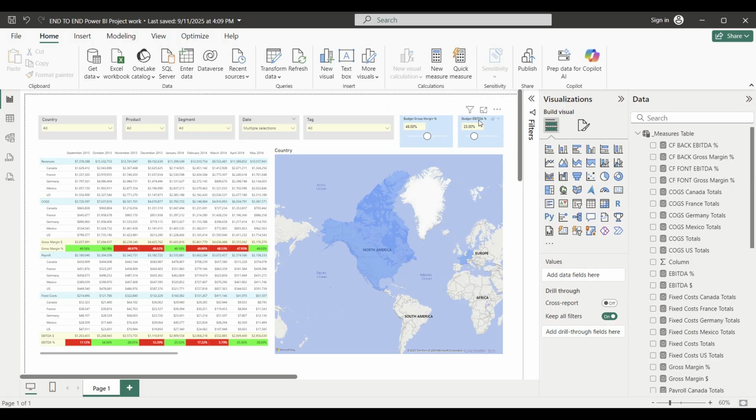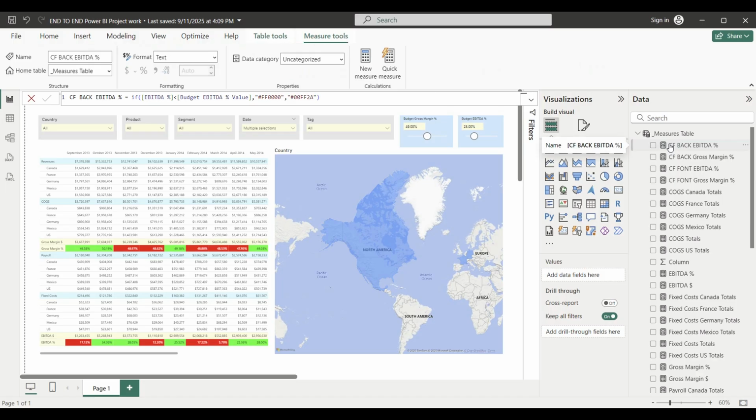Next step. Now I want to conditional format the countries that are below or above the EBITDA budget levels that we are setting up here. We've already created the measure for conditional formatting for the EBITDA. It lives here. It says if EBITDA in percentages is less than budget level for the EBITDA, we are placing red, otherwise we are returning green. These are just hex parameters for the red and green colors.